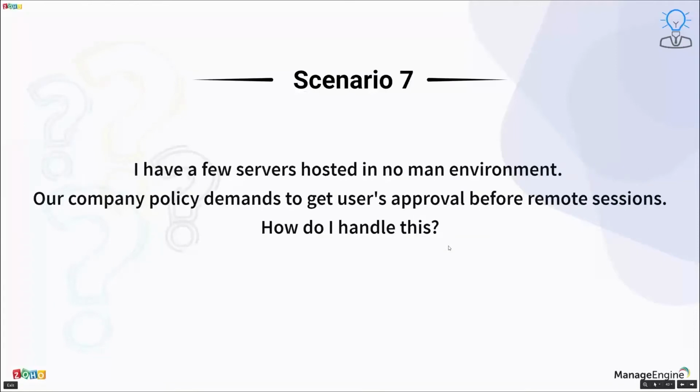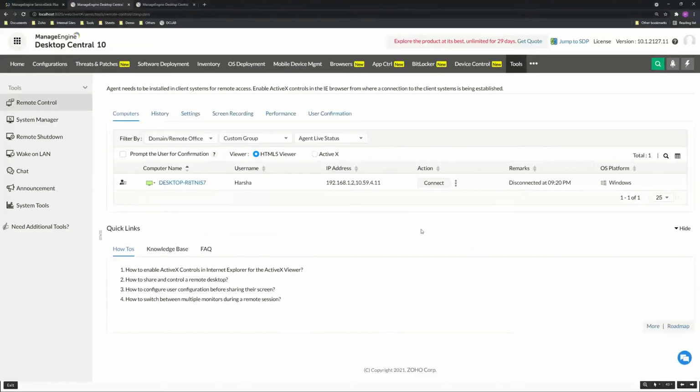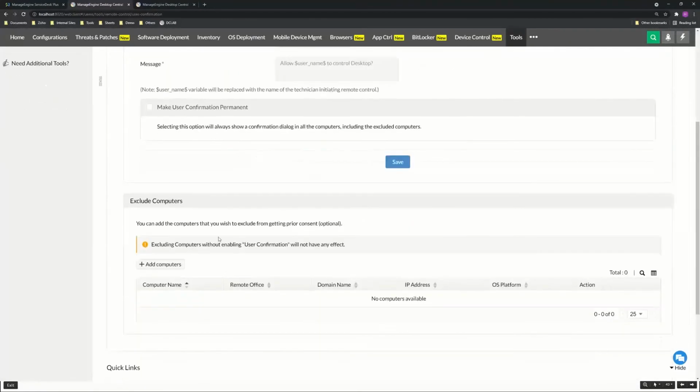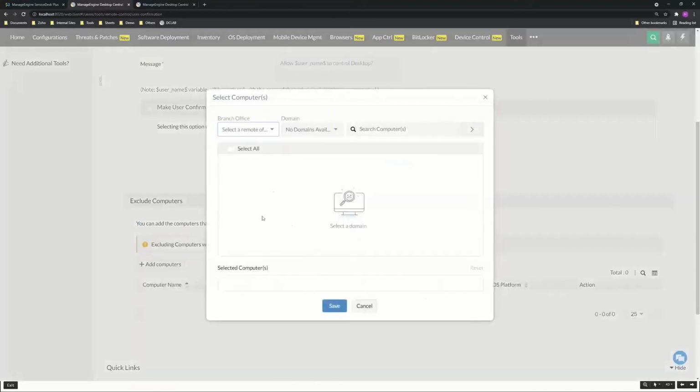You have a few servers hosted in a no-man environment, and your company policy demands to get the user's approval before remote sessions. So how do you do this? You can exclude those servers under the user confirmation dialog box that I showed you earlier. So simply go to user confirmation. You can enable this as a global option to prompt the user for request every time. And for your no-man machines, simply add them to the exclude computer list.